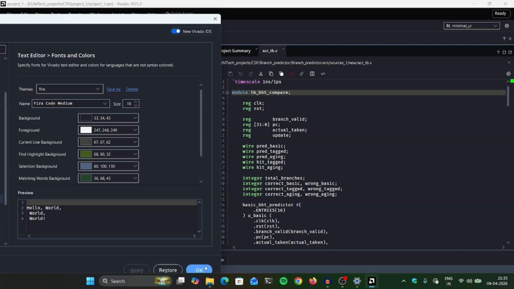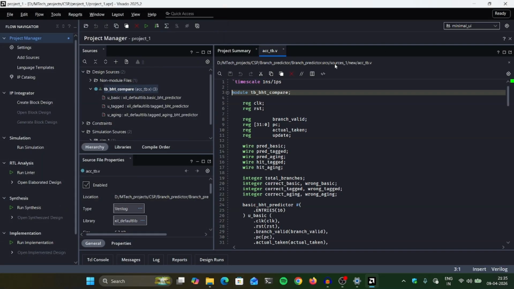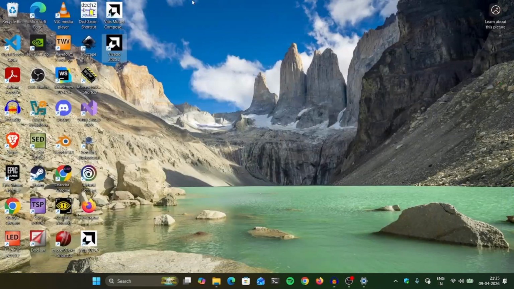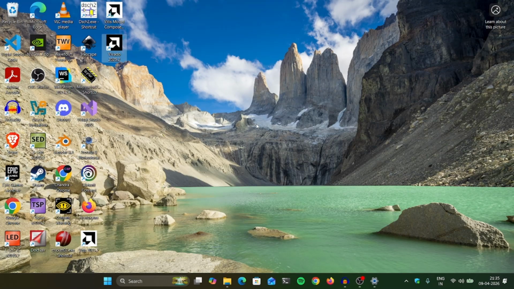If I click on OK and restart Vivado, like see, I've closed Vivado, and if I open Vivado again, the font is not changing. It shows that it is updated in the settings, but when it comes to the text editor, the font doesn't change, and the font size also doesn't change.